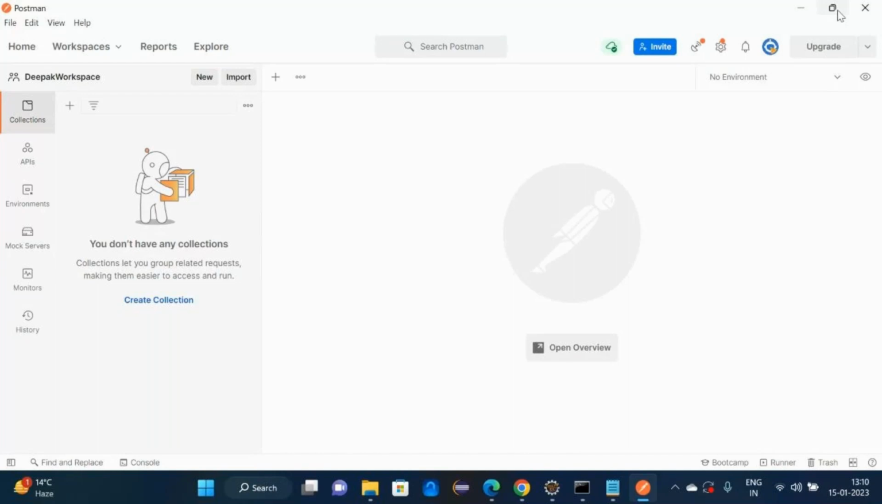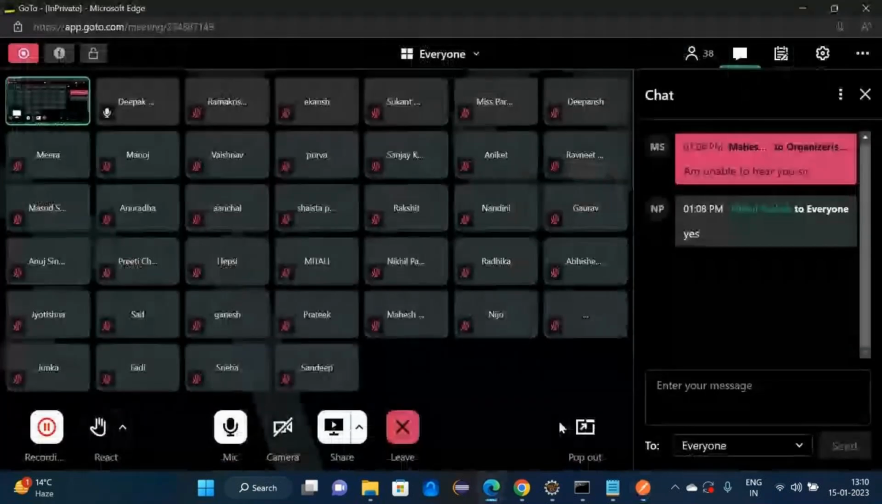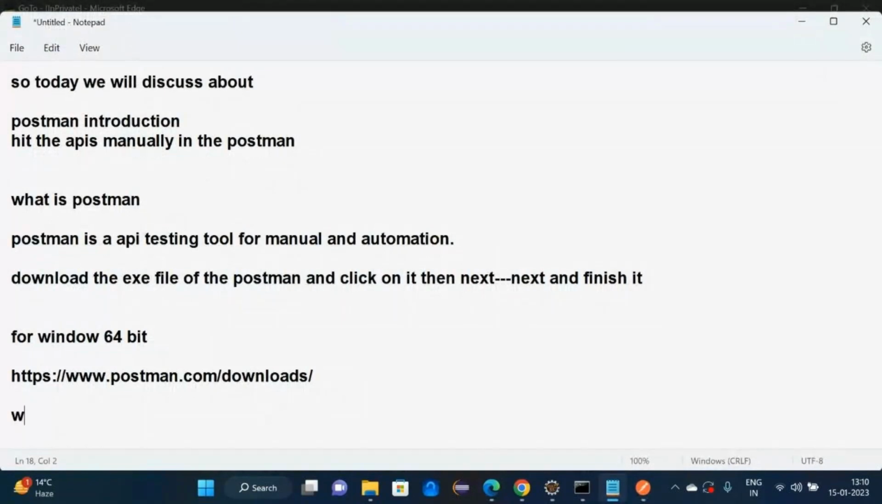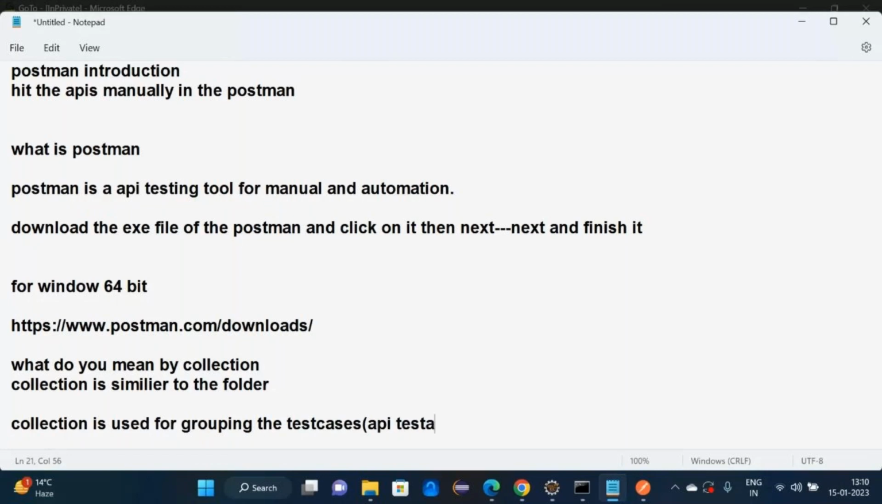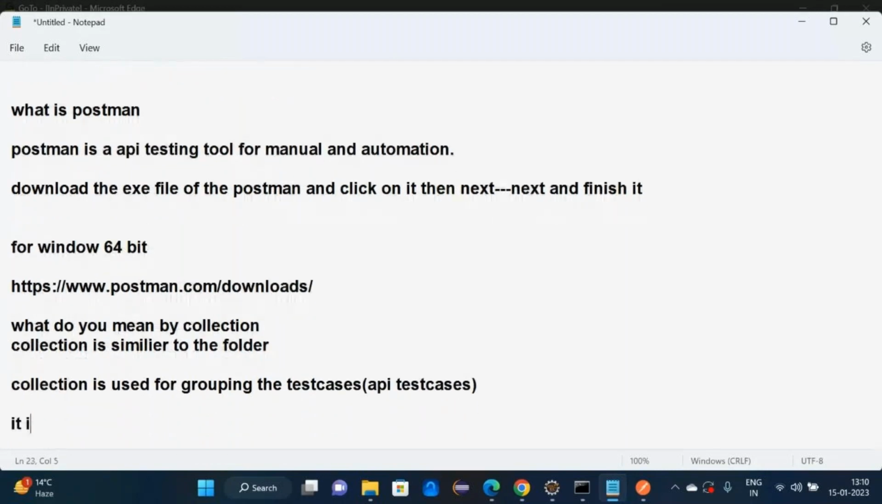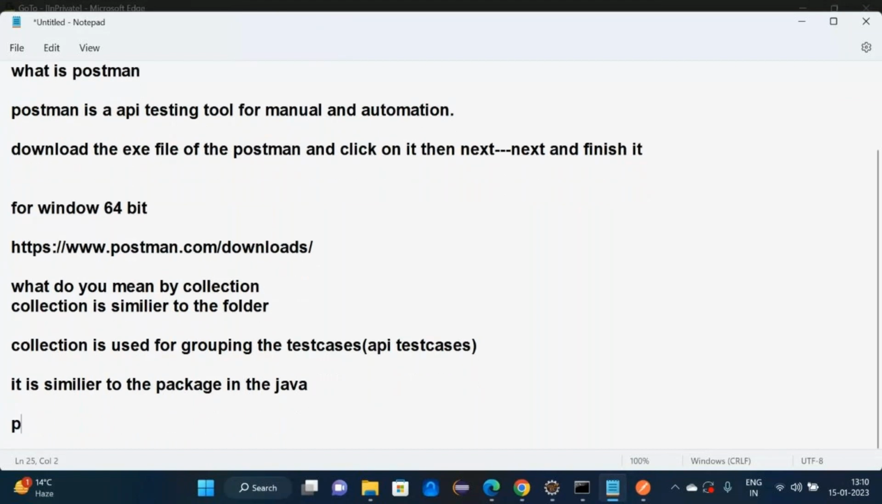Now, there is a concept of collection in Postman. What do you mean by collection? Collection is similar to the folder, right? Collection is used for grouping the test cases, the API test cases. It is similar to the package in Java. Collection is a container, we can say.